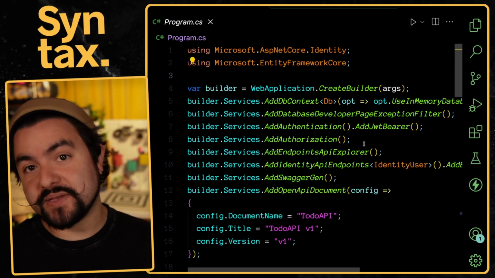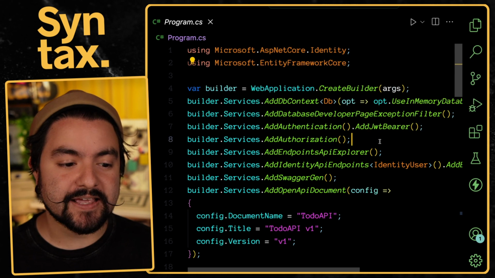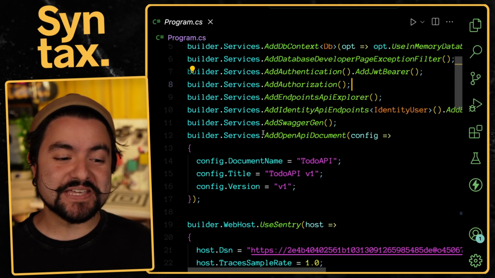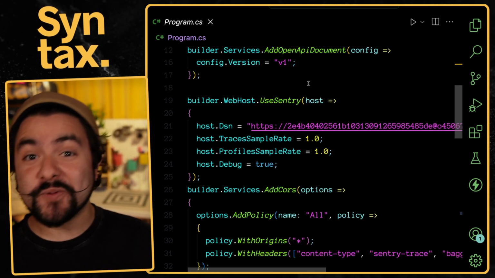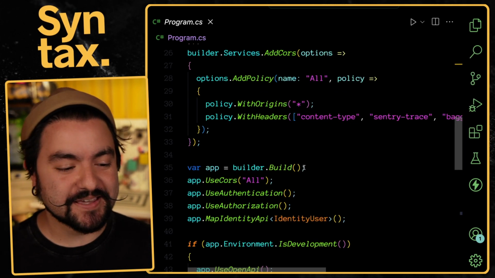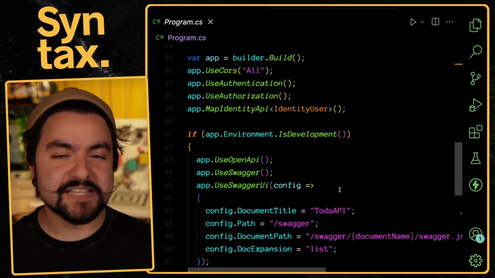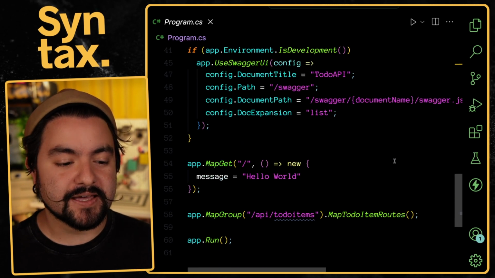And then I also went beyond that and found their tutorial on adding authentication and authorization. You can see that we here have the Swagger generation and OpenAPI document generation. We also integrate with Sentry, which I'll talk about in a second. And so basically I'm adding all the things that you would need for a real production level API.